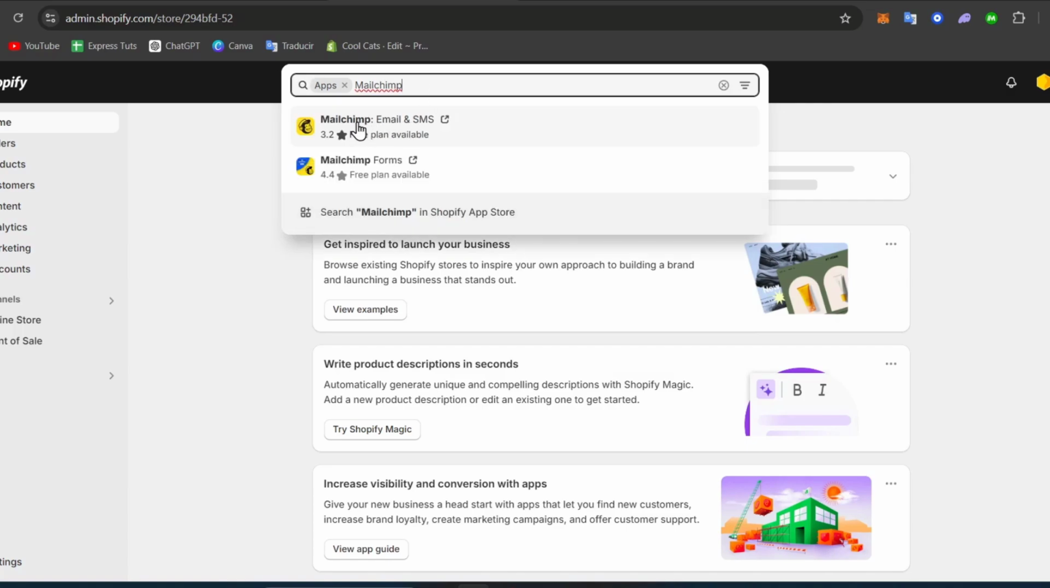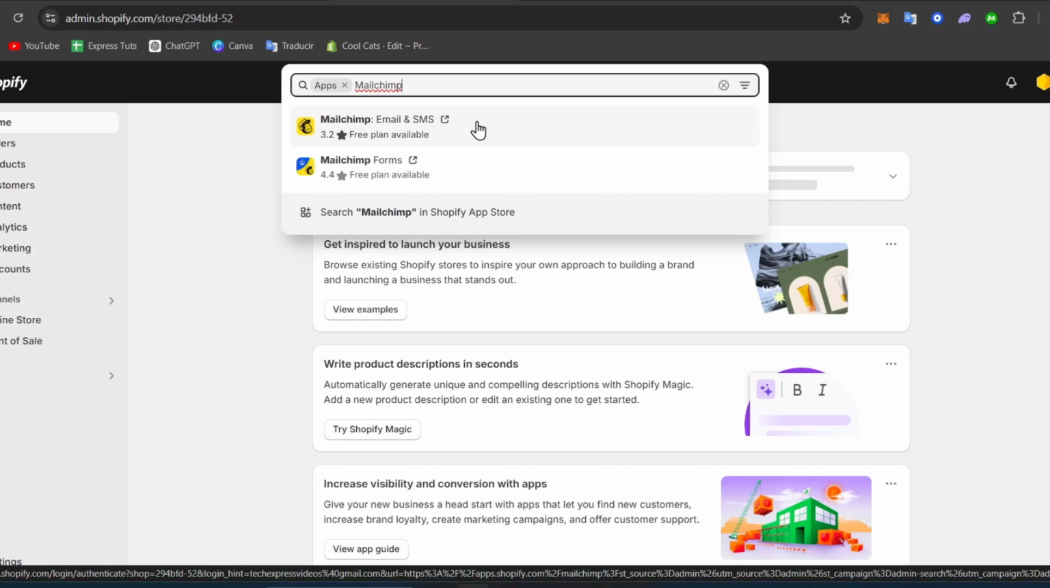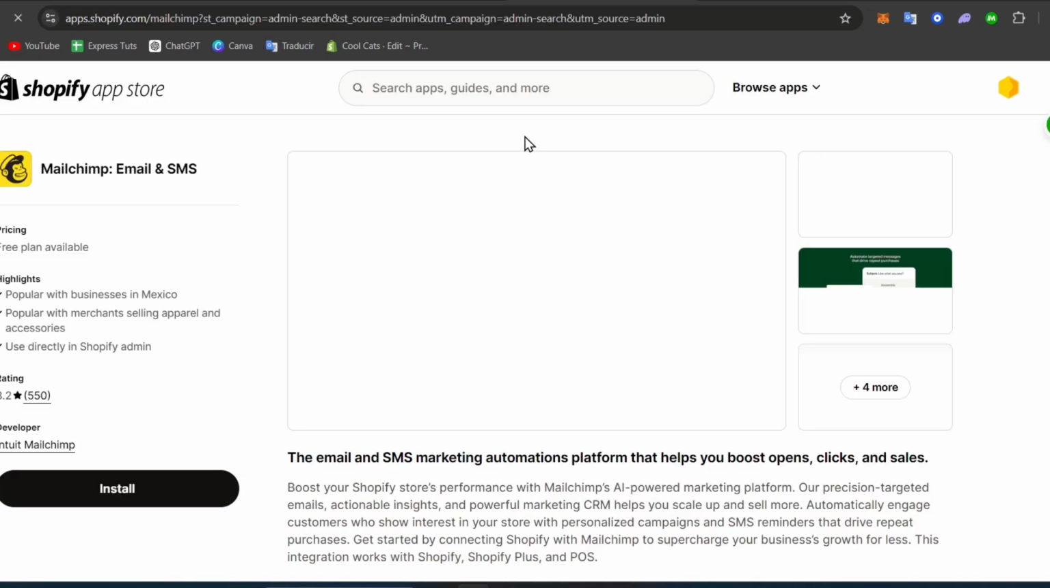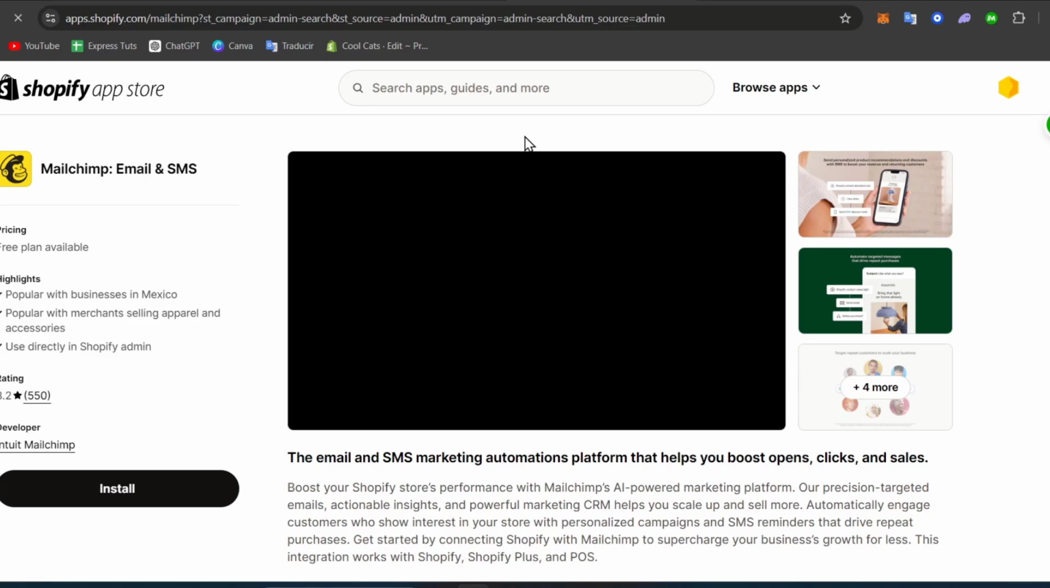So you can see that here is the Mailchimp section. If you don't see this, you can search for Mailchimp in the Shopify App Store. This should send you directly to the App Store of Shopify, so you can download an application that can help you boost this. In this case, here's the Mailchimp email.